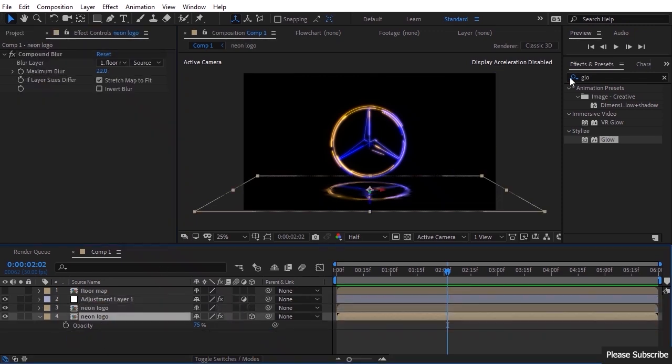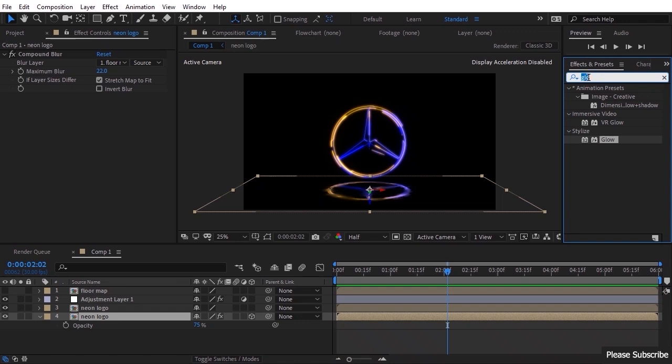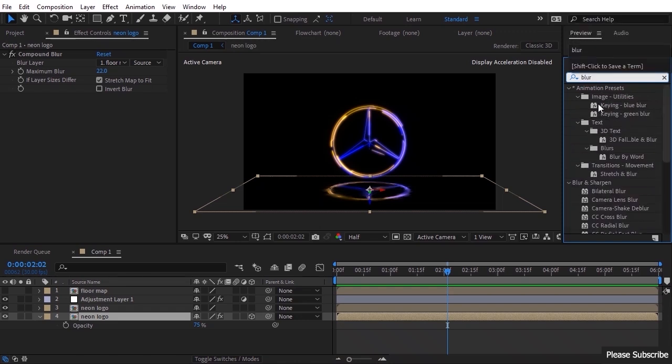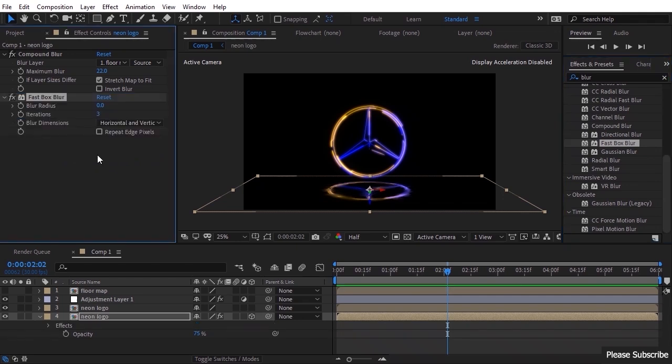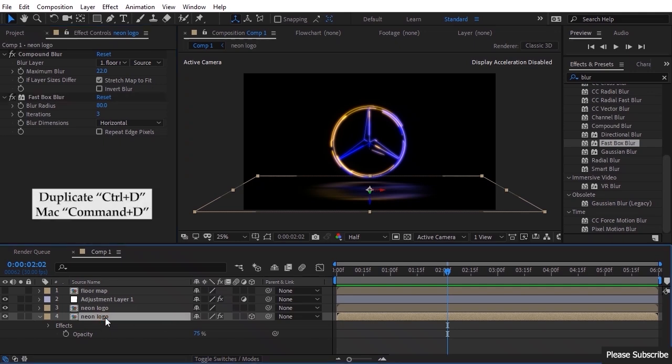Search blur in the effect and preset section and select the fast box blur item and insert it on the composition layer. Set the blur dimension to the horizontal mode for the layer that relates to the shadow on the ground. Increase blur radius. As you can see, it has a state of elongation as if liquid had spilled on the ground. Duplicate the layer that relates to the ground.